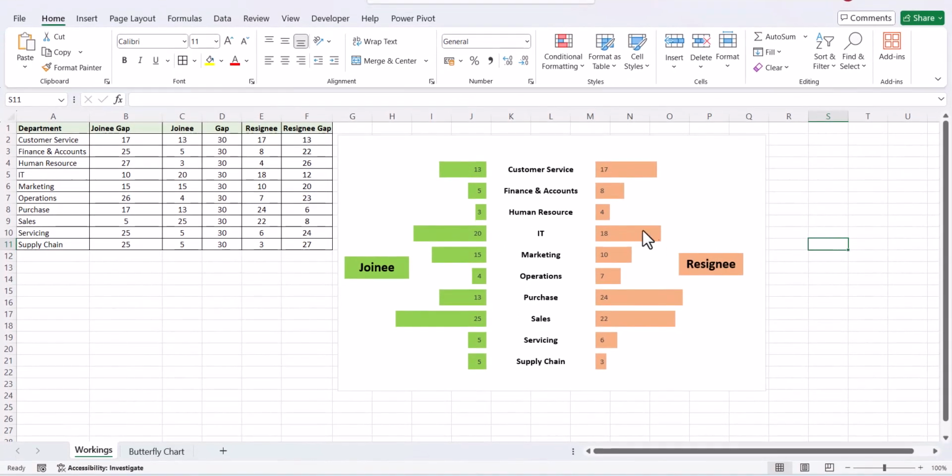It's a completely dynamic chart. For example, finance and accounts, if I put it as 12 joiners, you see the bar automatically updates. And let's also do the same for resigners. I do 22 resigners and the bar automatically changes. So this is how you create a butterfly chart in Excel.